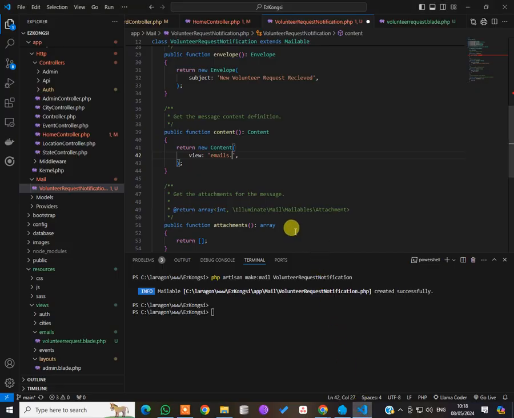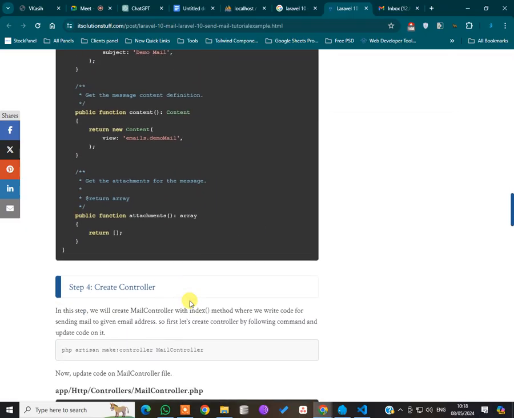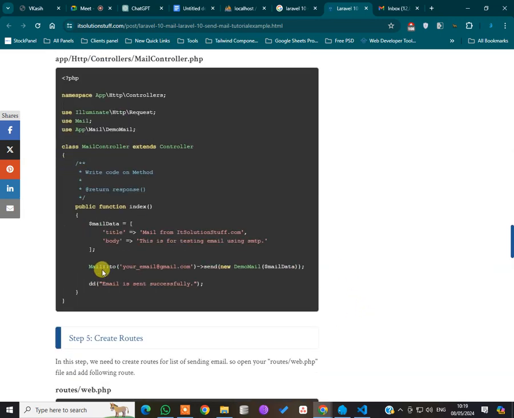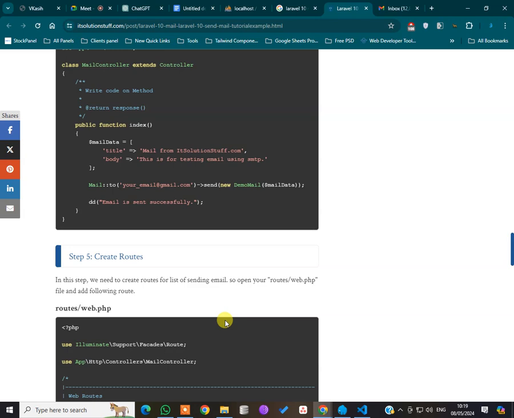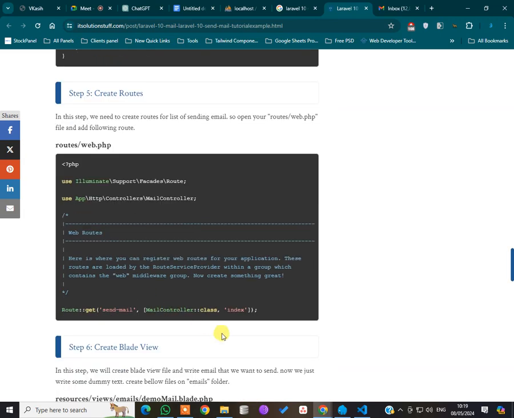I don't need that blade, so just remove that blade. This one is the content. Yes, and then we have to fire that mail only. And here they use the Mail facade only. Let's see if we have some error. Okay, the route is already done.